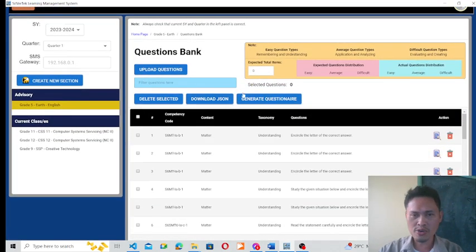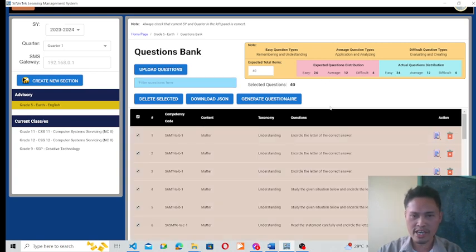Okay, so first, I want to set my expected total items, which is 40. And then I'm going to select questions, and based on my selected questions, the expected questions distribution should match the actual questions distribution. And as you can see, match na po. 24 yung AC, 24 din yung AC sa kabila. 12 average, then the other average is also 12. And difficult 4 in the actual questions distribution. Difficult also 4 in expected questions distribution.